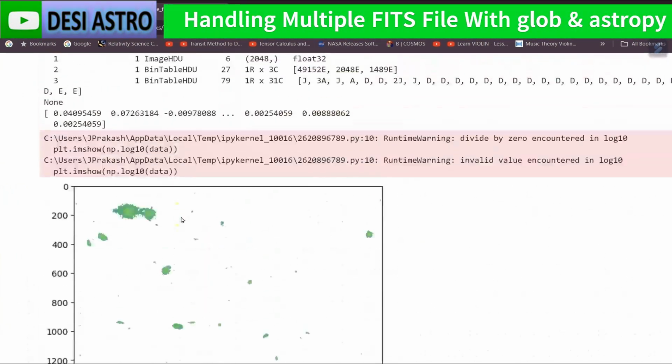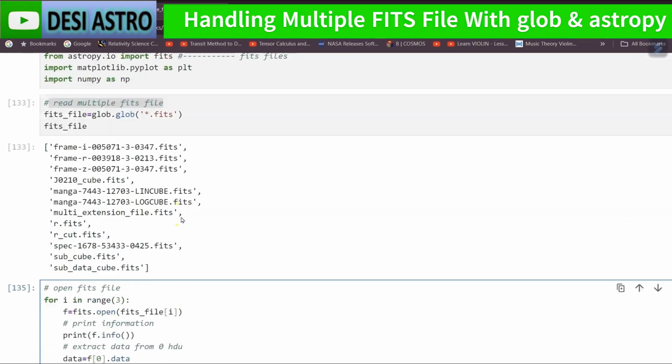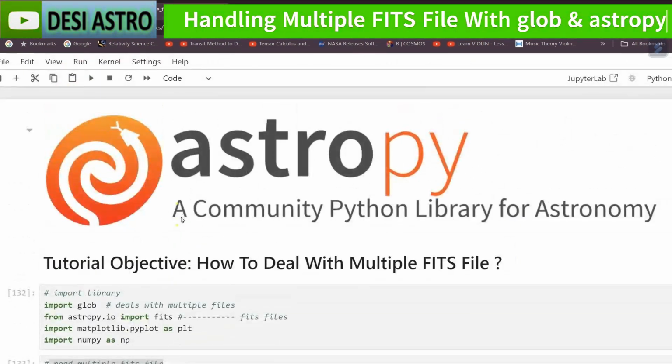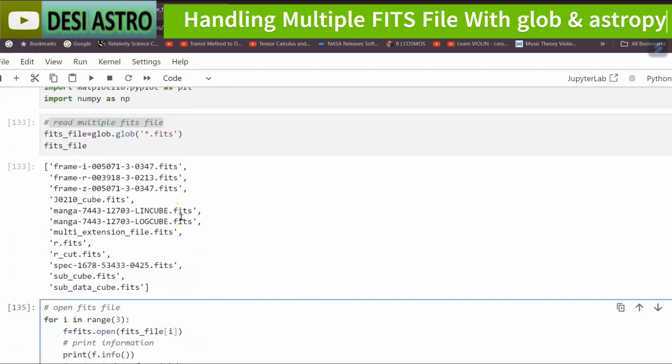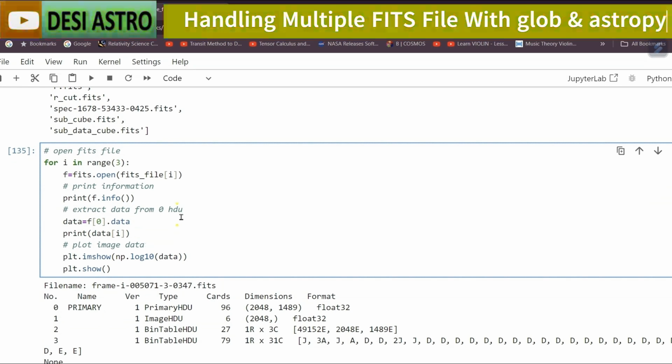I hope this concept is clear to you, and it's very basic coding stuff you can do in 4 or 5 lines.